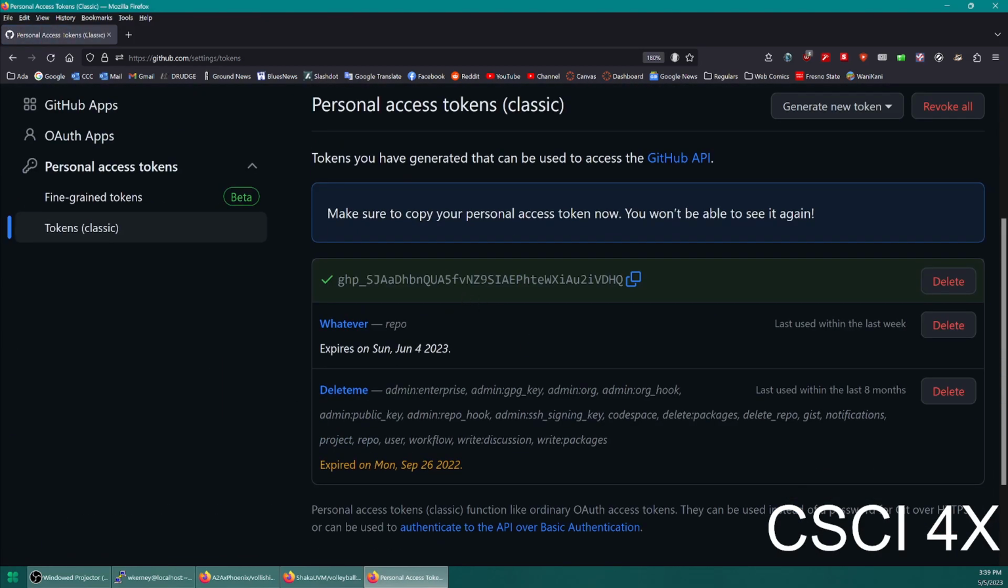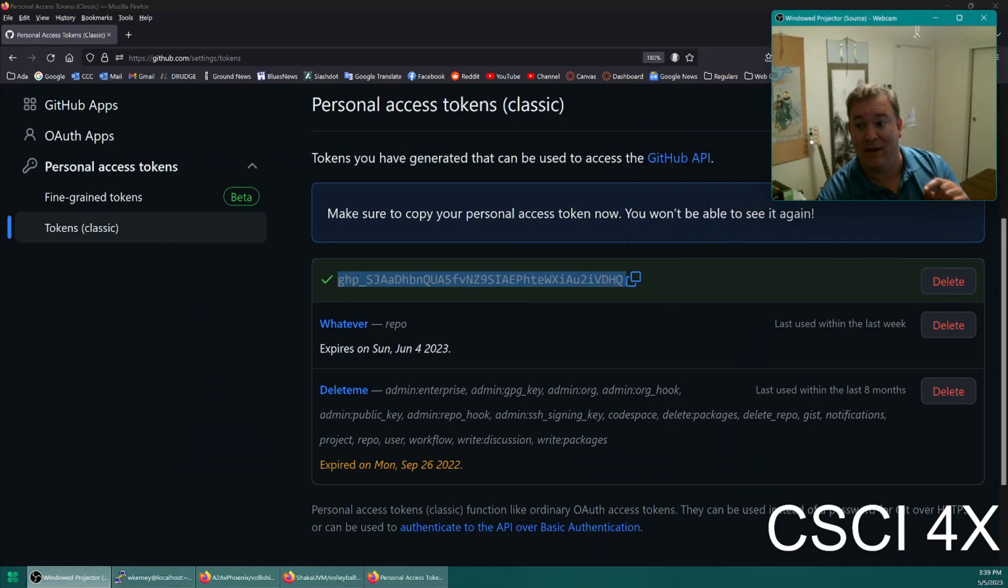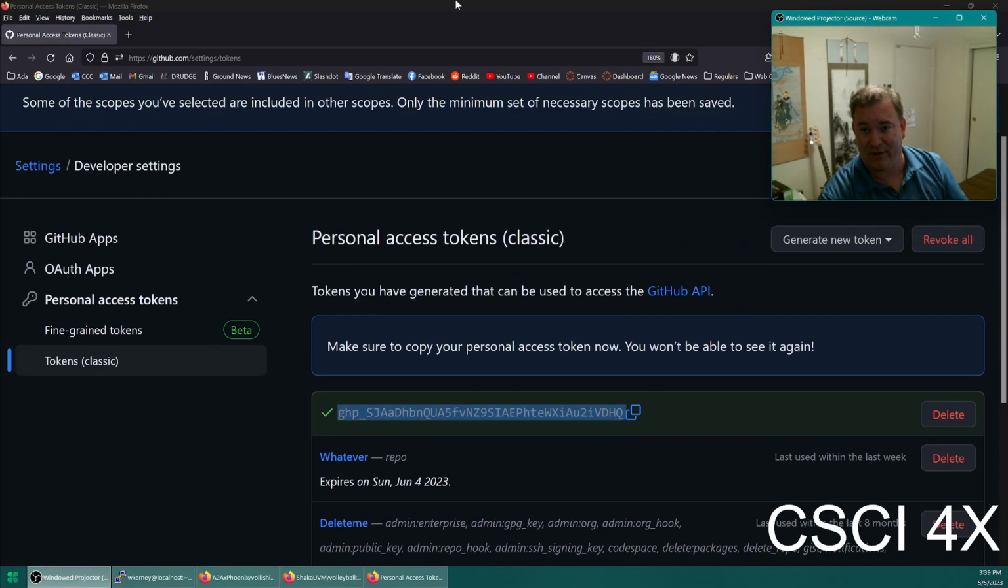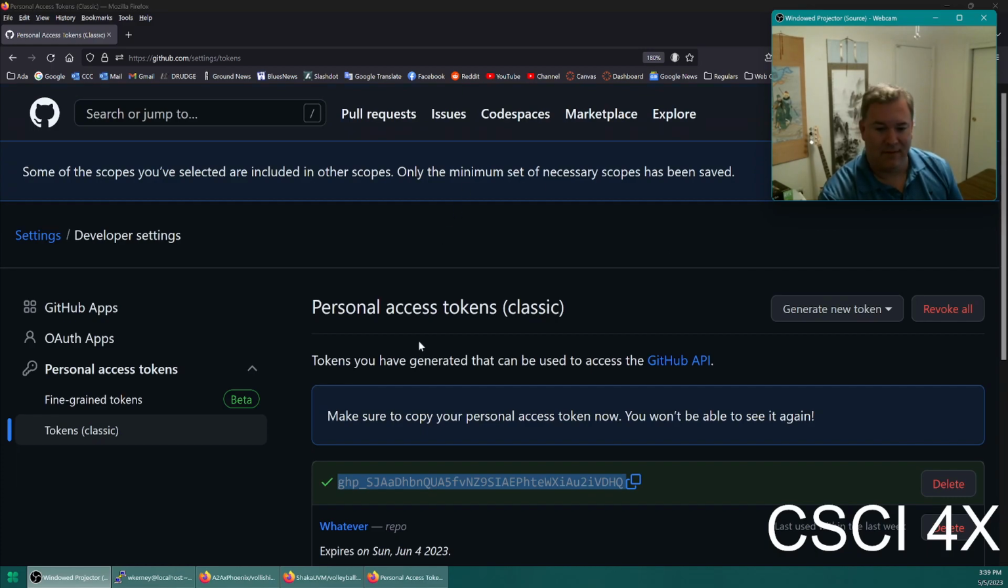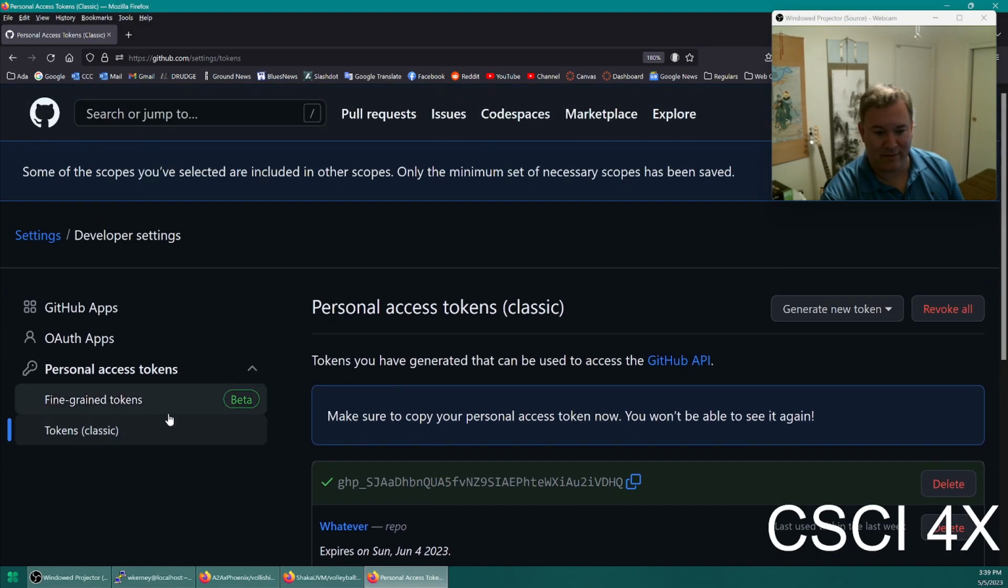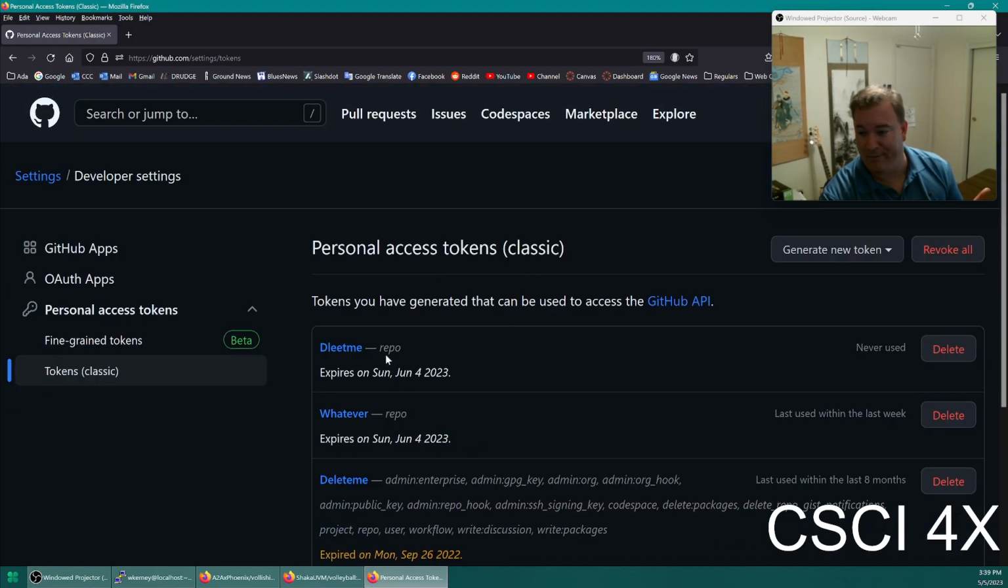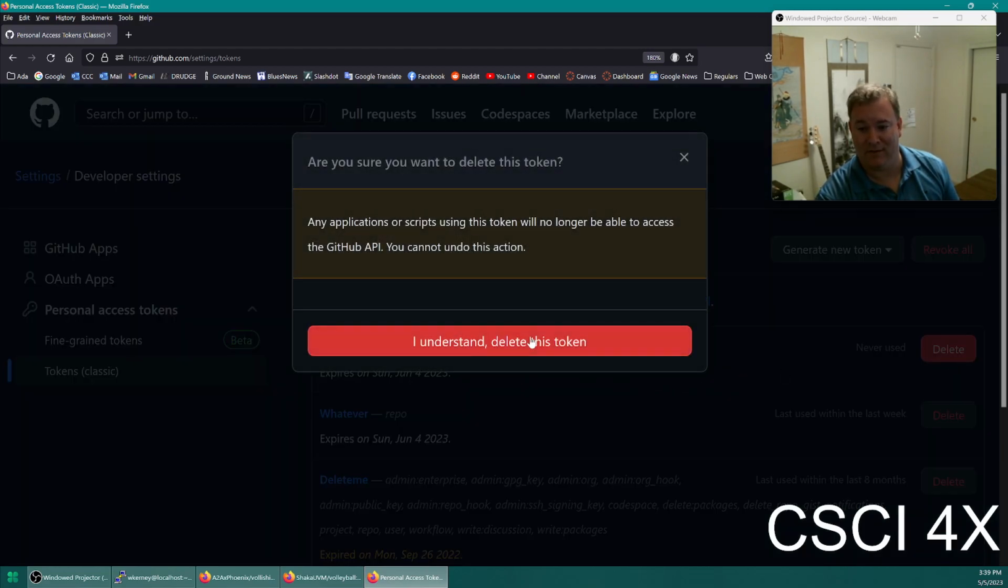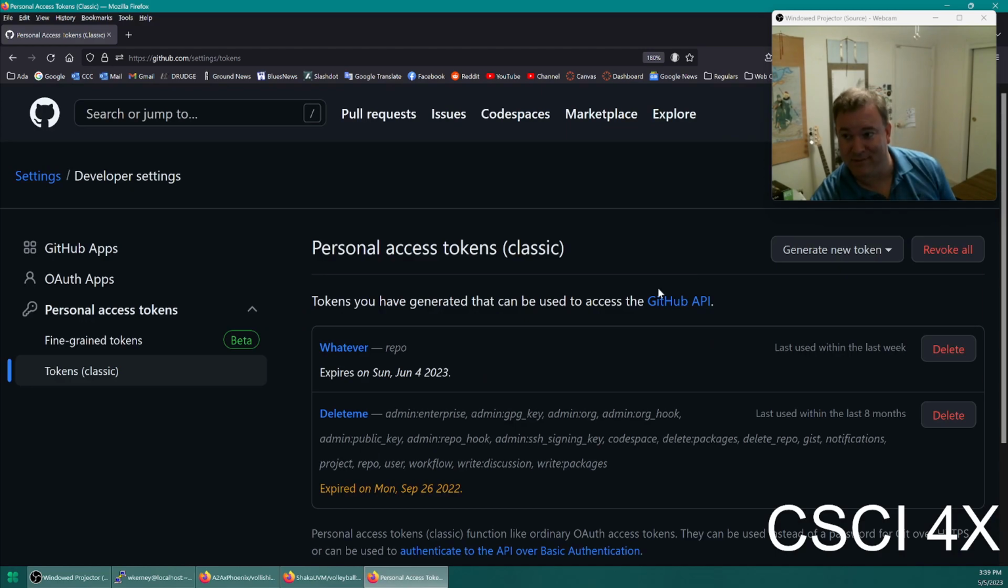And then this here is a password. So you copy this. Once you close this window, this password never comes back. Once you close out, it's gone. So if I forgot to write that down, it's gone. I'm going to delete this just so that nobody can use that because it's on the recording.